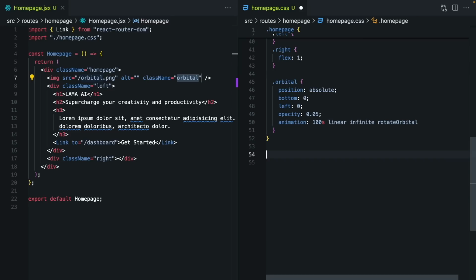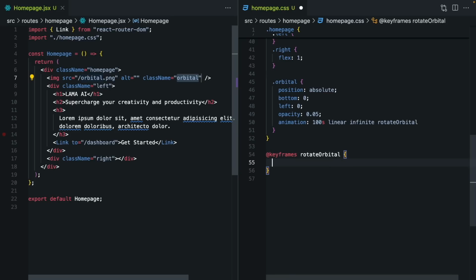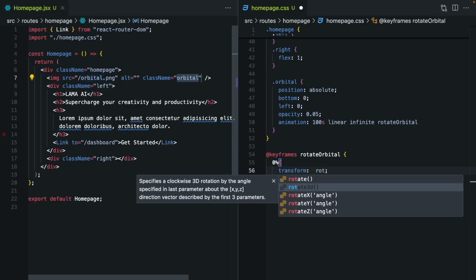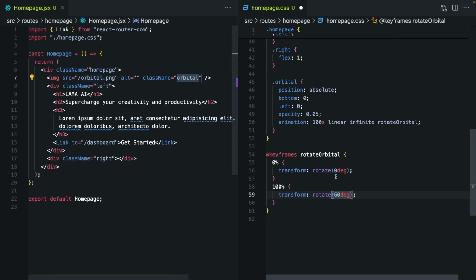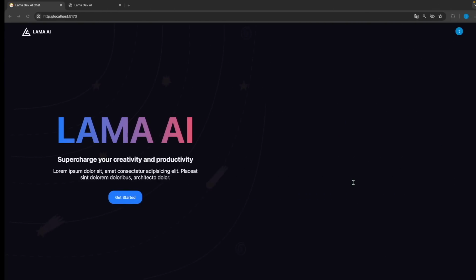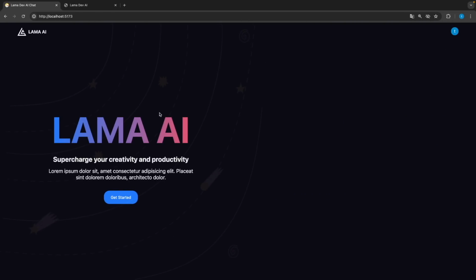Let's create our animation here using keyframes. I'm gonna write my animation name. And at the beginning, when it's 0%, transform, rotate, and it's gonna be 0 degree. And if it's 100%, its position will be rotate, let's say 60 degrees. You can write here anything you want. And as you can see, it's turning slowly. This is what we want.